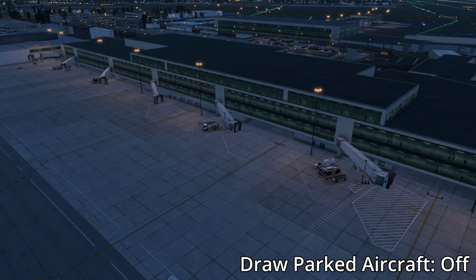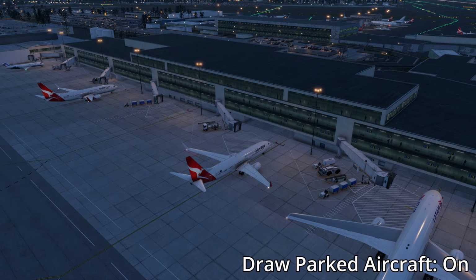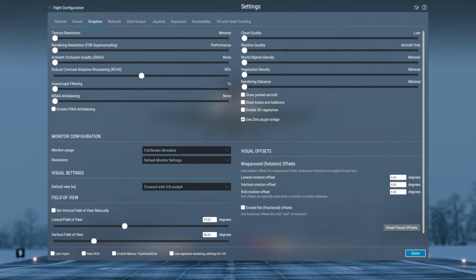Finally is the drop parked aircraft setting. When you set this to on, aircraft will start to render at the gates. There's also one for boats, but I wasn't able to see any in action.